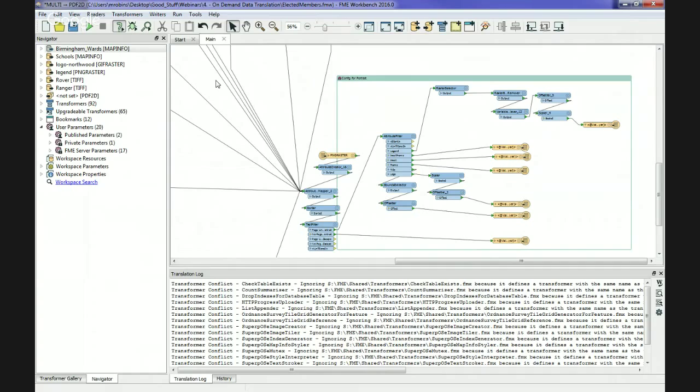So again, it can be something as complicated as this, or something incredibly simple. We just take several sources and merge them together to form a report. So how do we get this workspace up onto our FME Server?